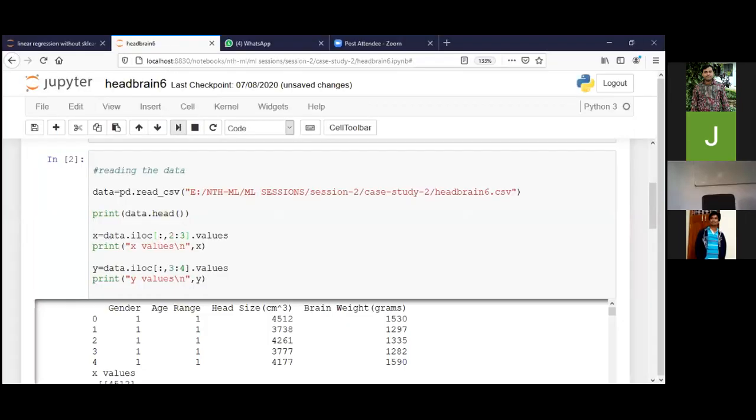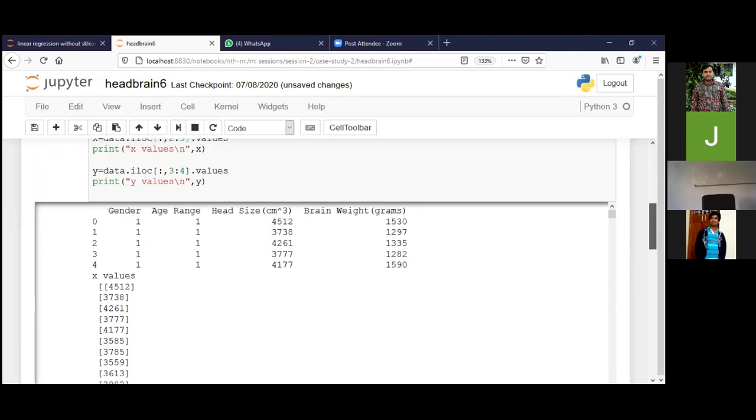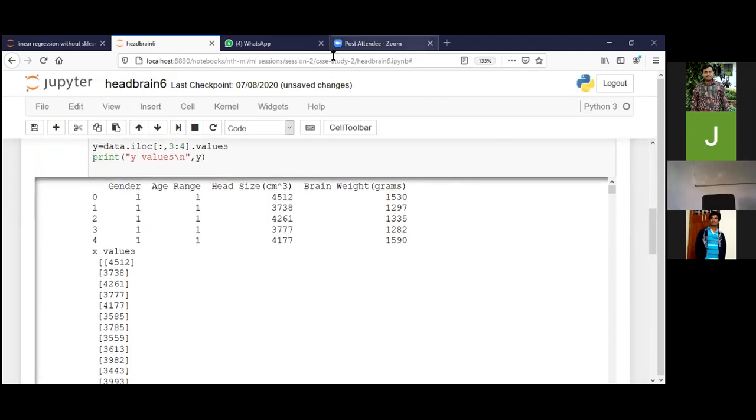In this code, if you look at the output, the data set has been loaded. It is a data frame. These are the indexes of all the rows. Gender details, age range is a column, head size will be a column, brain weight will be a column. In the table, how many columns do we have? 1 column, 2, 3, 4. There are 4 columns in my table.